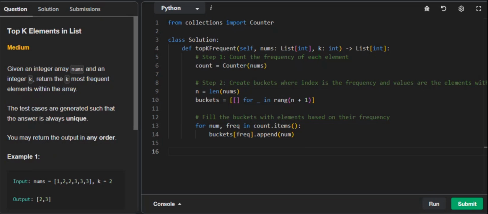Then we have step 3. Step 3 is basically collecting the top k elements from each bucket, and we're not just going to use the heapq library here. Instead, we're going to do this manually, where we can understand our logic. So then we create an empty list called result.